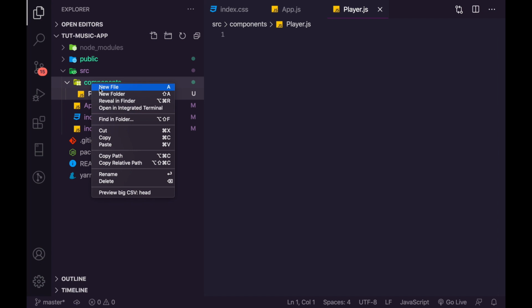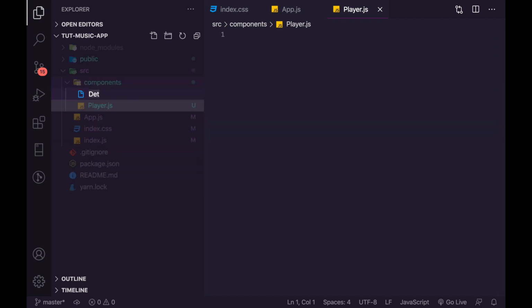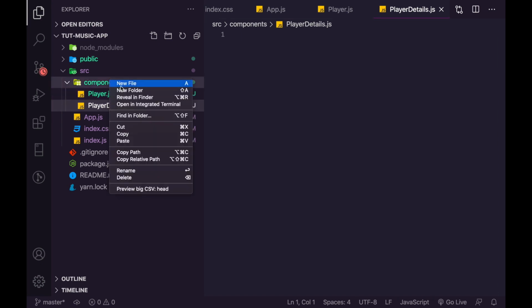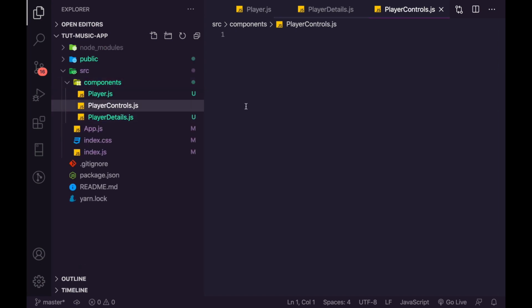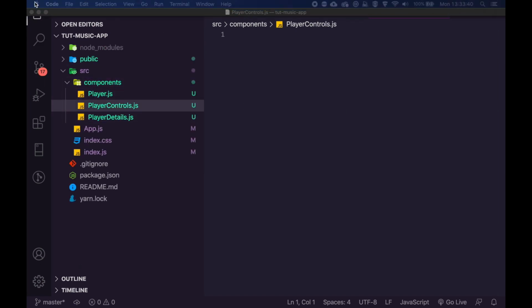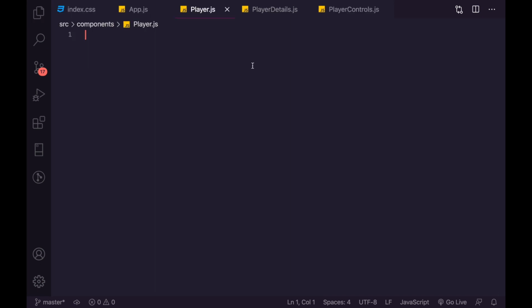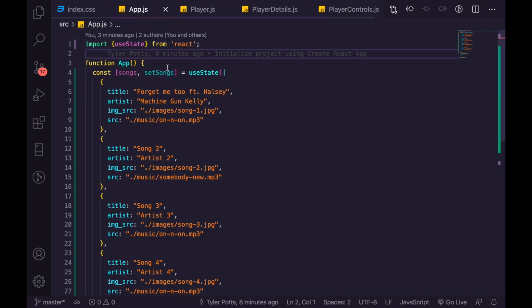We actually need two more as well. We need playerdetails.js, and also one last file which will be playercontrols.js. We won't do anything with those two right now. We'll just stick with the straight up player.js. And what we need to do is go into app.js and import that now.